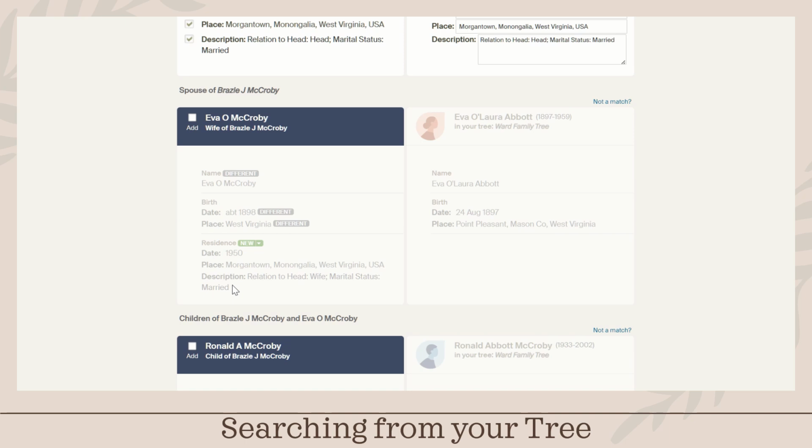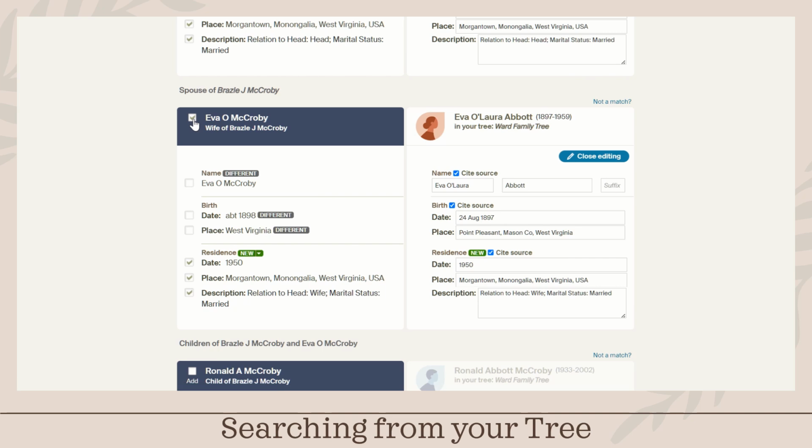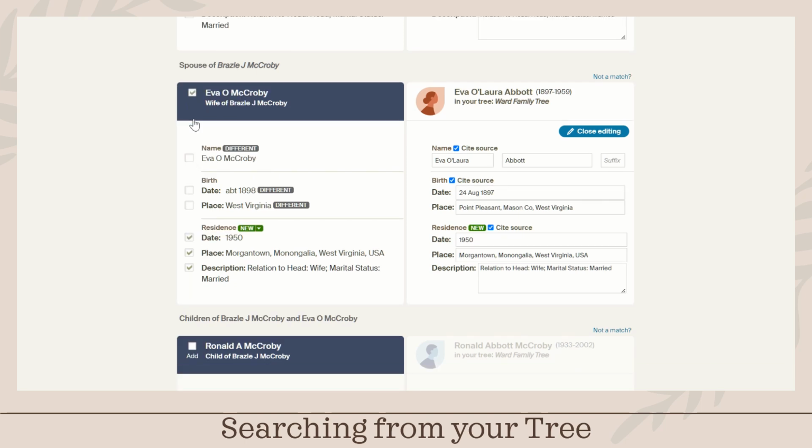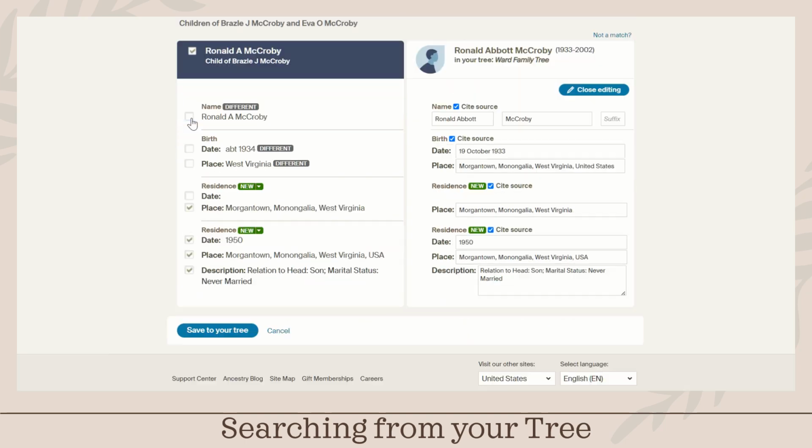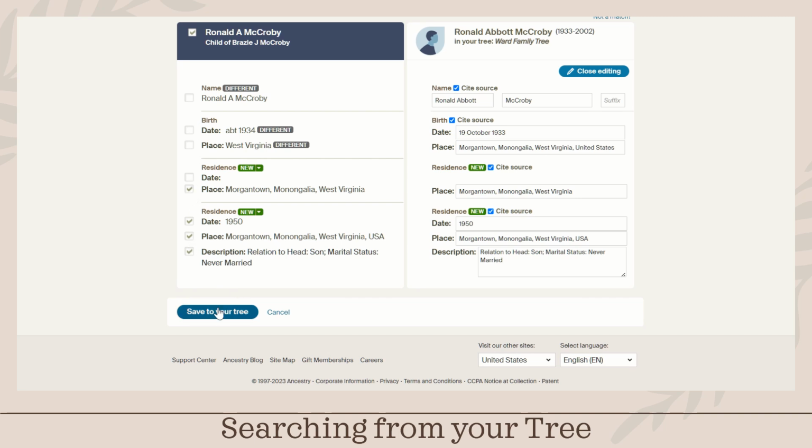And so forth. If the record contains the names of other family members as well, those names should appear further down the page. To add someone new to your tree who appeared in the record, check the Add box next to their name. Then at the end, click Save to your tree. Note that you can choose to check or uncheck to cite this source for each fact that you are adding. That will connect the source to your tree.